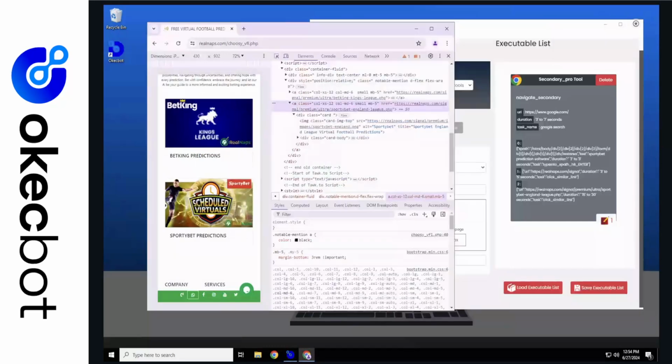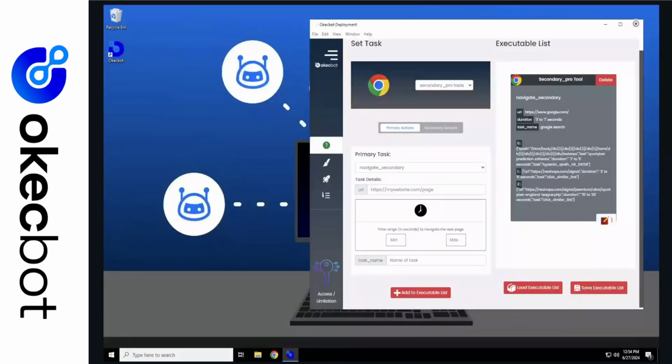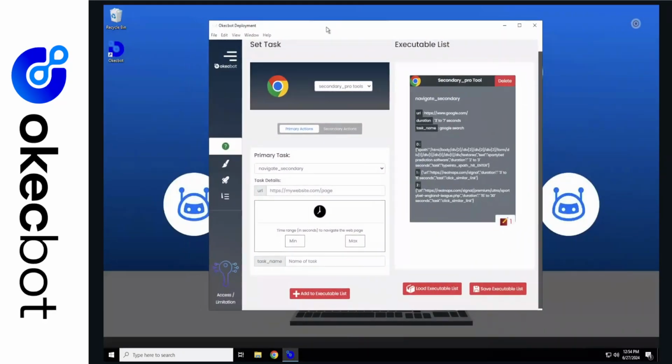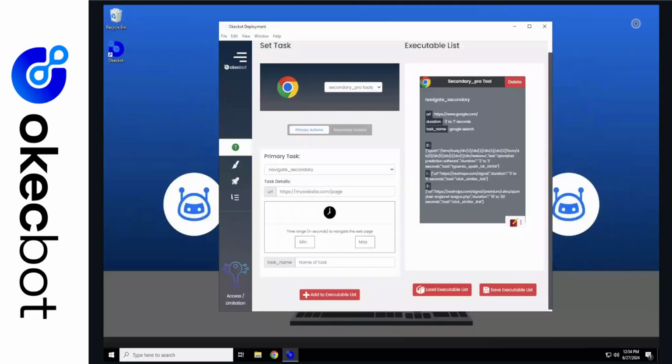I'm going to shut down this browser, and like you can see, the only app available right now is the OKEkBot app. From here henceforth, I would start executing the tasks we just created, and you can see how flawlessly they would all be executed without detection.